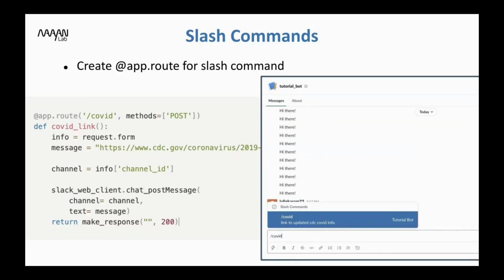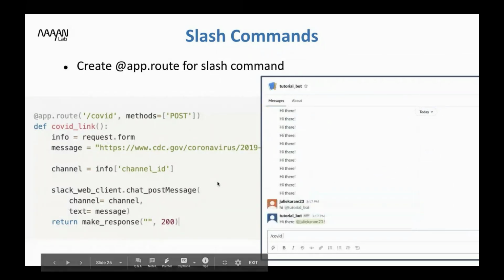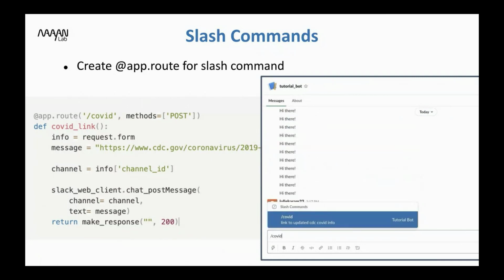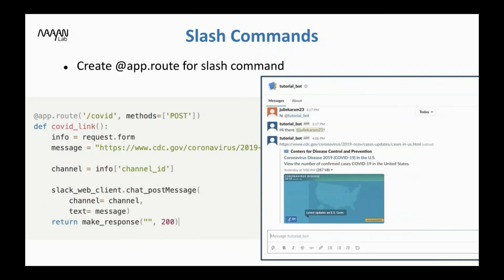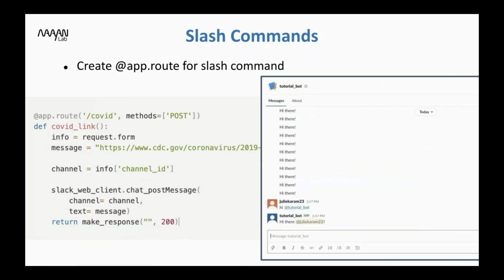And then again, we're going to be using this chat post message function. And you can add the channel that it was posted in, and then for the text, whatever you want your text to be. So that's how you create slash commands. Pretty simple, but yeah.